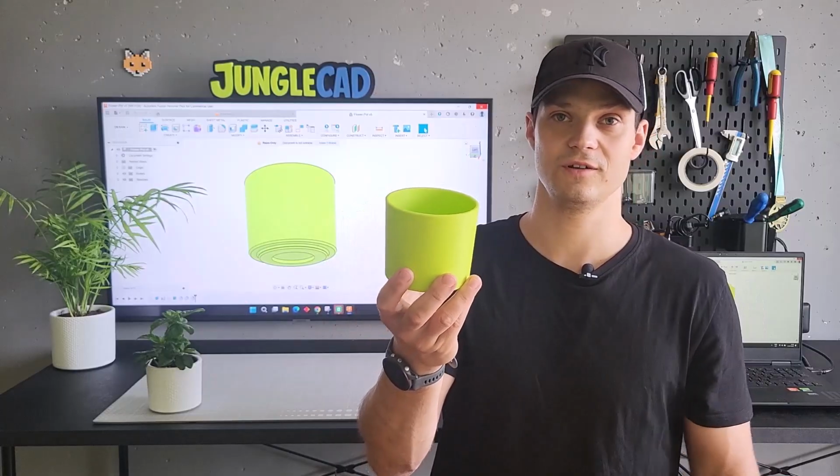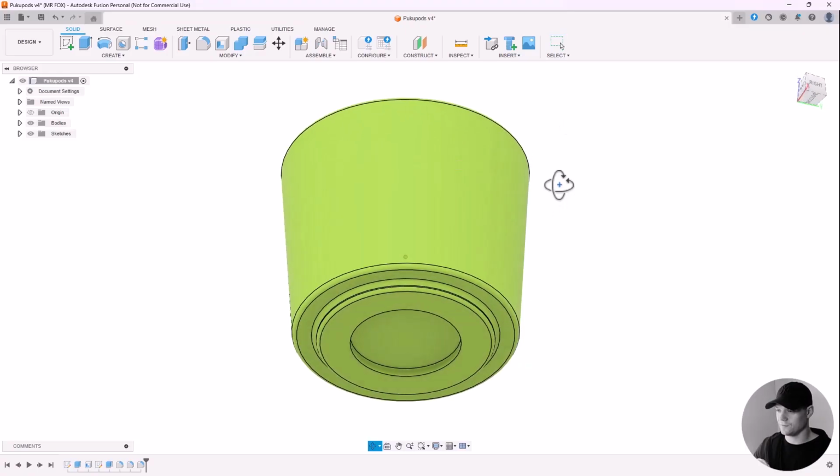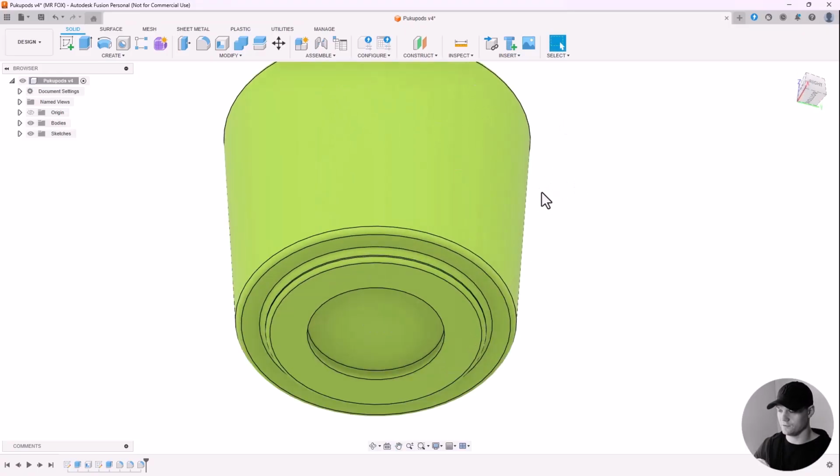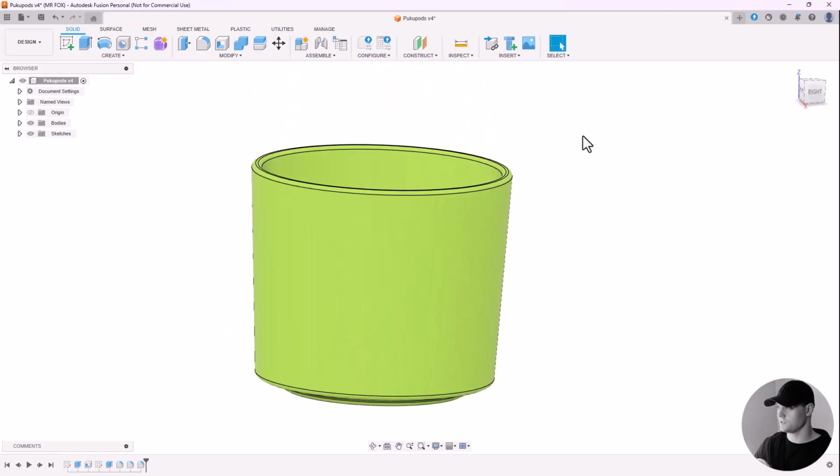So yeah, wish you all the luck and let's start modeling. This is the model that will be finished. This is the end result. So let's get started. So let's open up a new design.